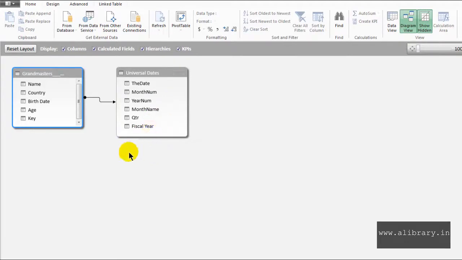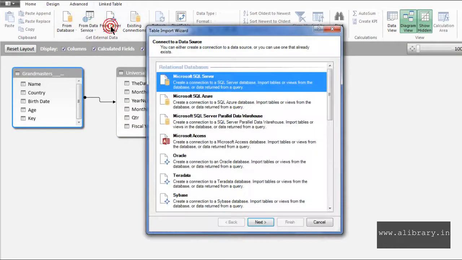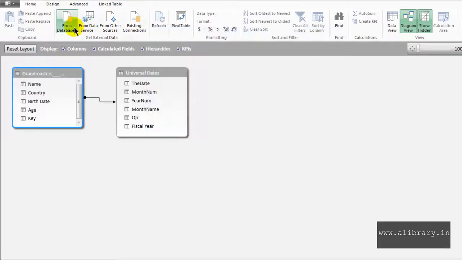Importing your data, as I showed you from Excel, is almost similar when you want to do it from a different database as well. It's almost the same, apart from putting in the server name, and there's nothing much extra. It's pretty simple and pretty easy.